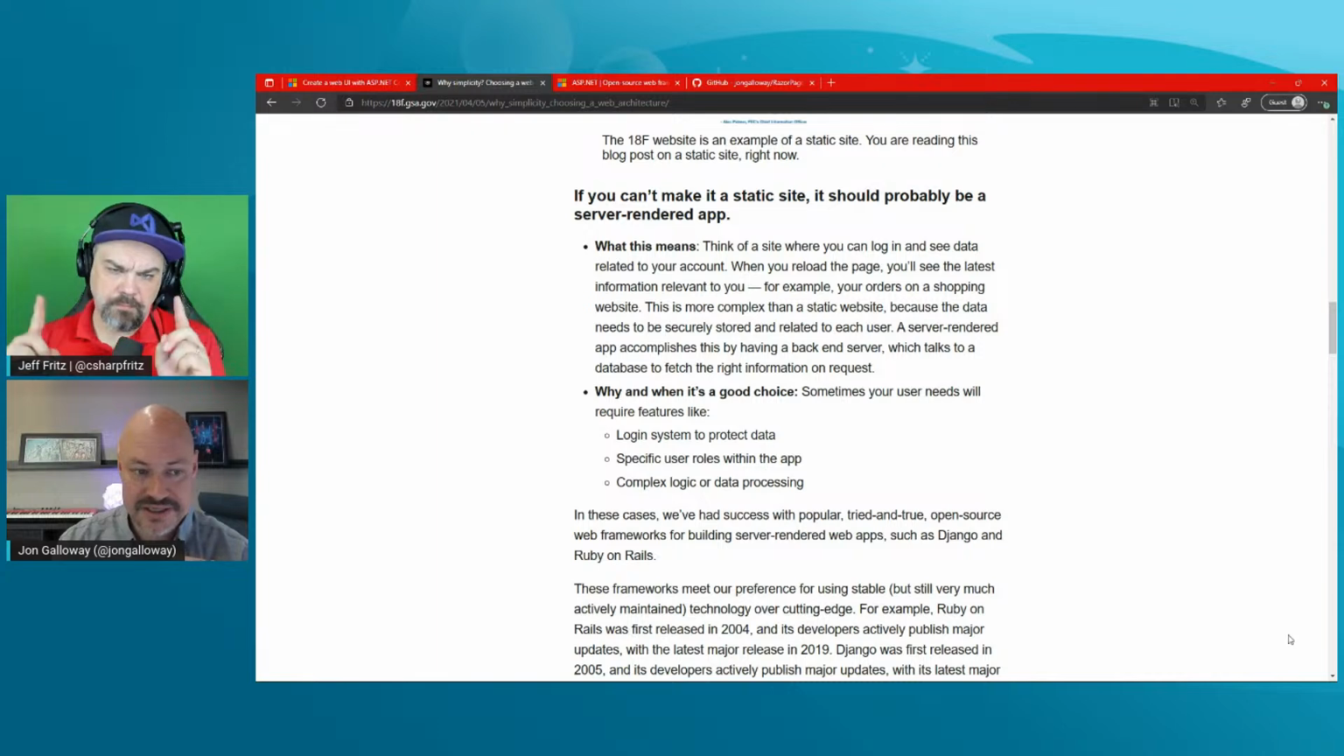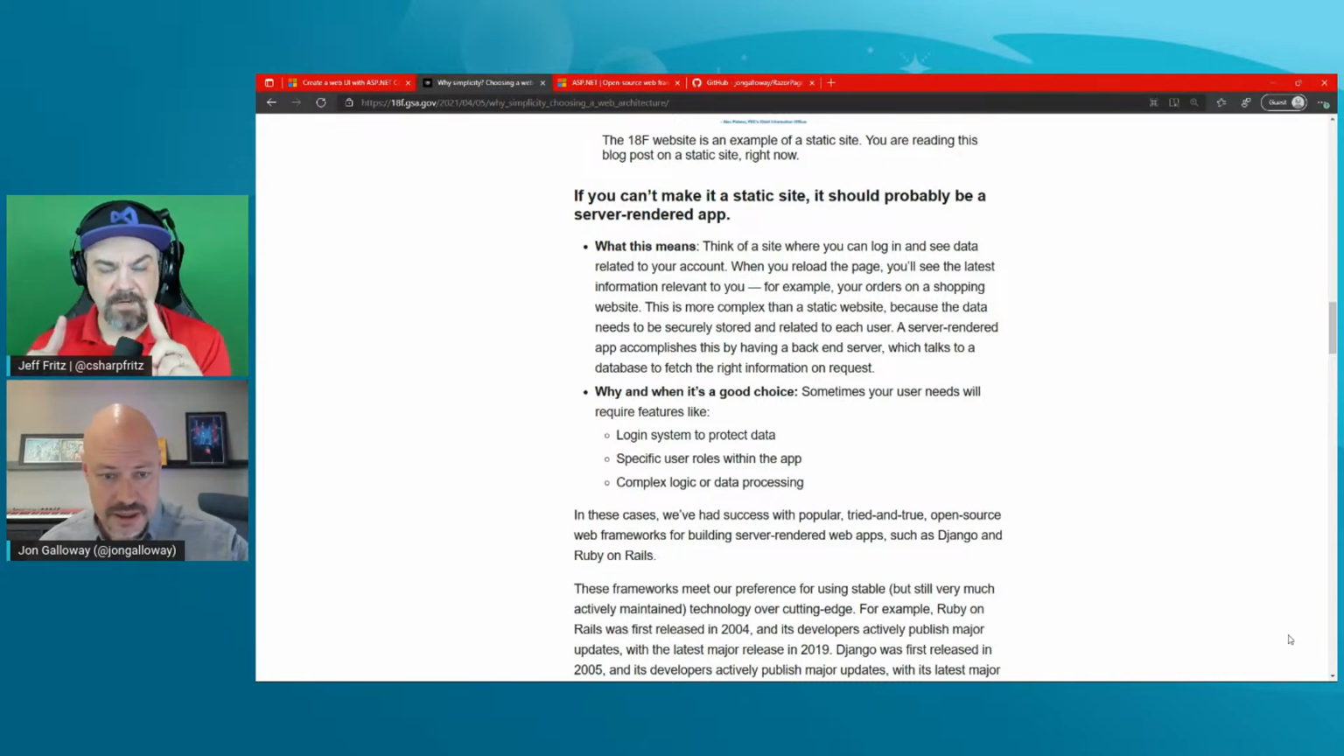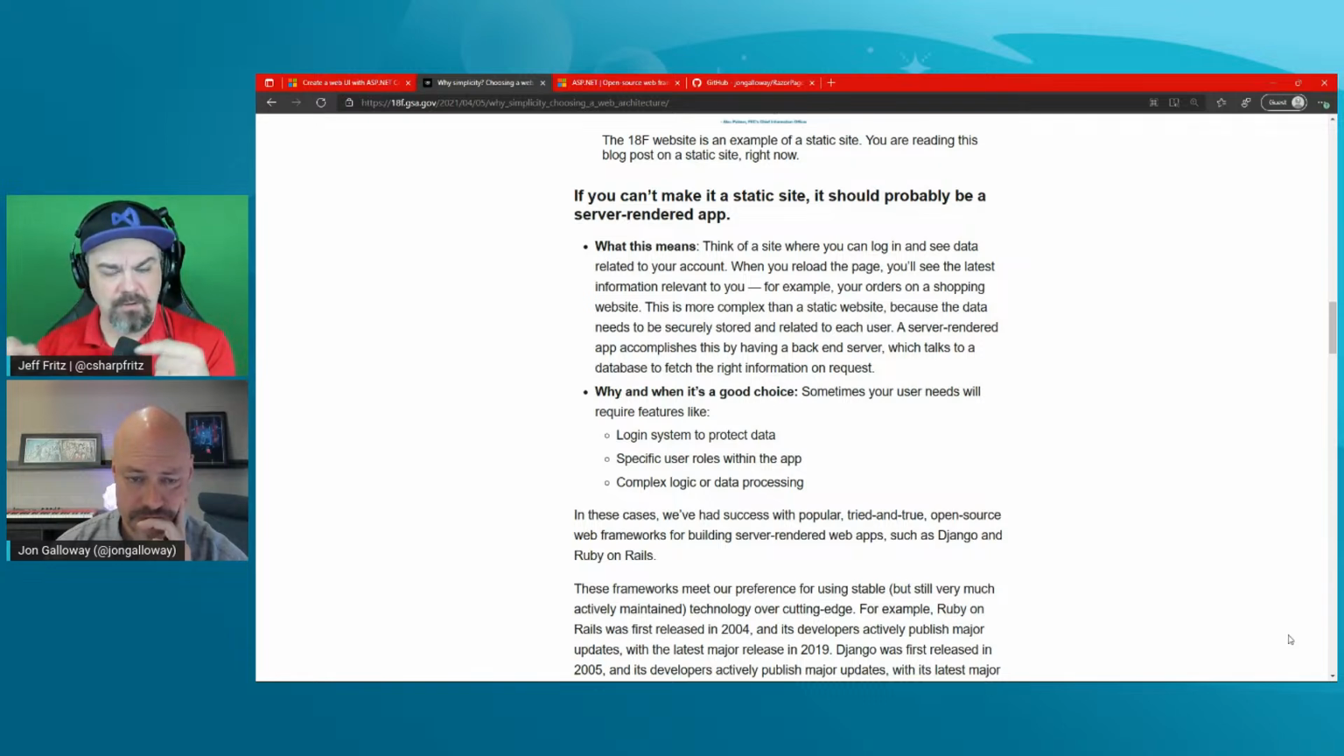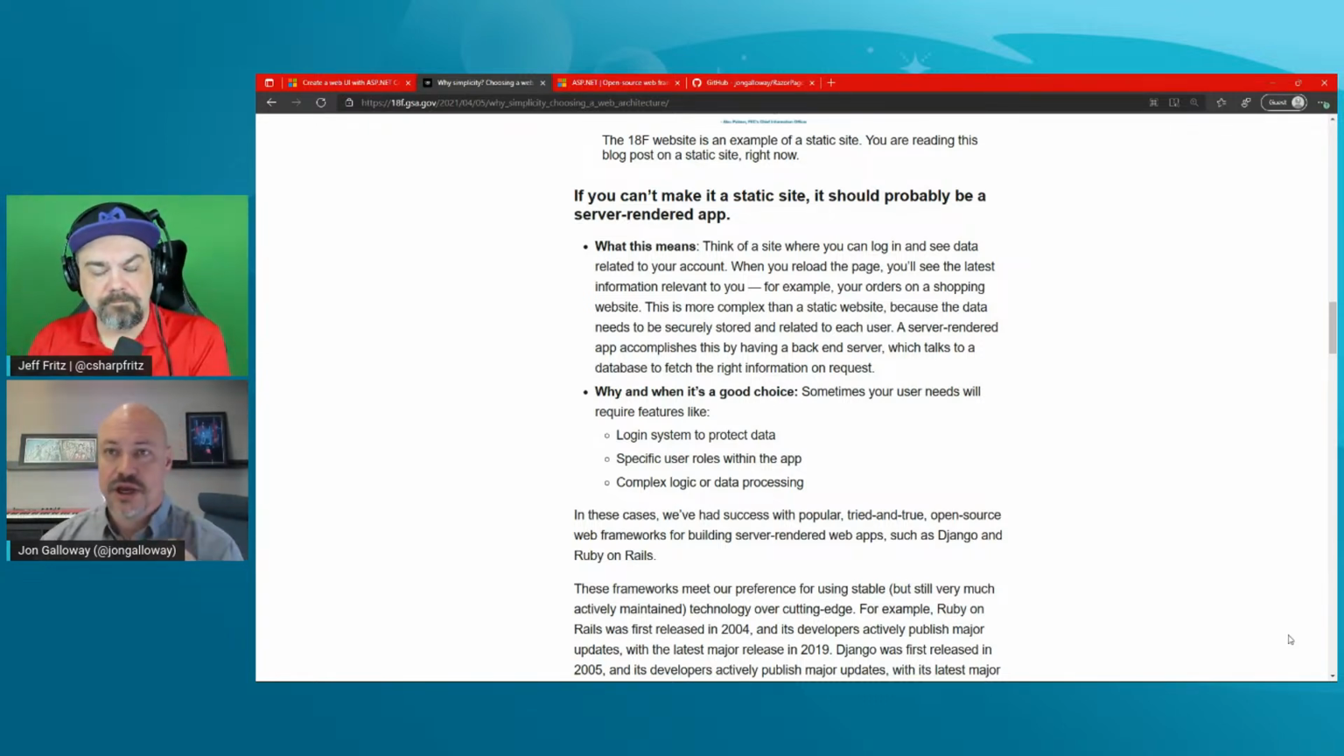So the difference there: a static website is just HTML, CSS, JavaScript. The server's just pushing content. There's no interaction there. But what do you mean by server rendered? Great question. As you said, with static, it's not changing. Everyone that browses to this site every day of the year is going to get the exact same information. With server rendered, that allows for interactivity.